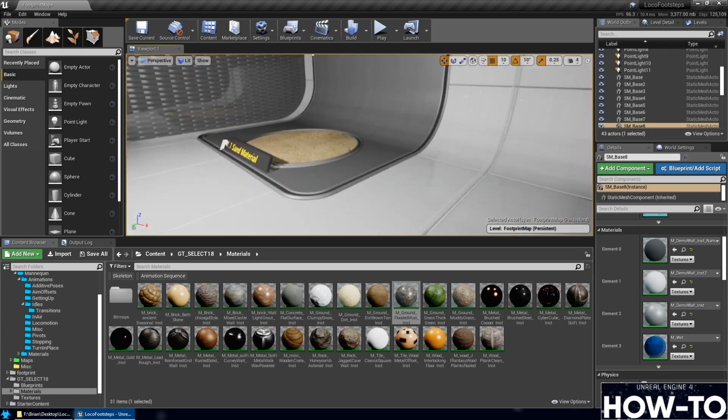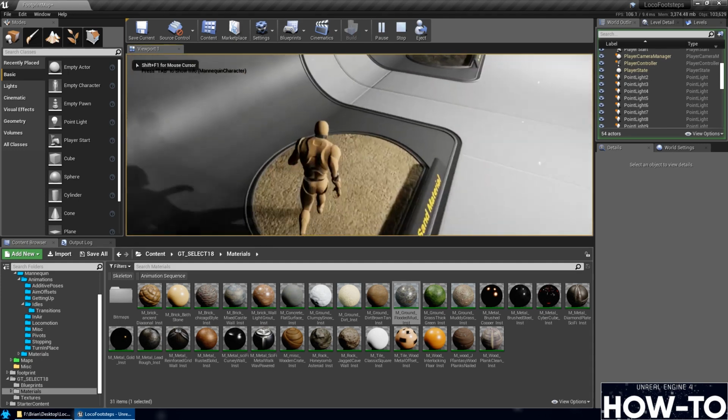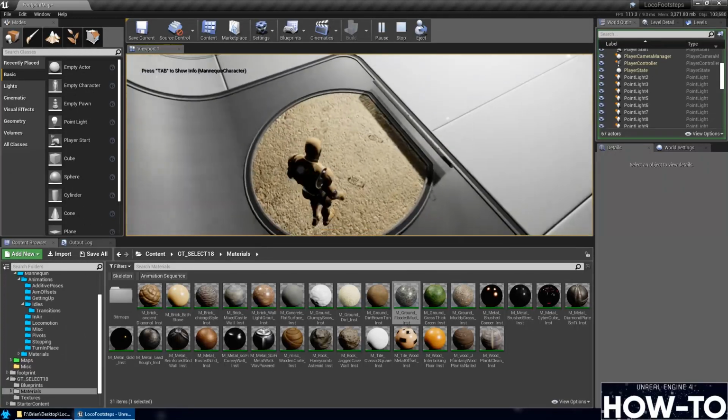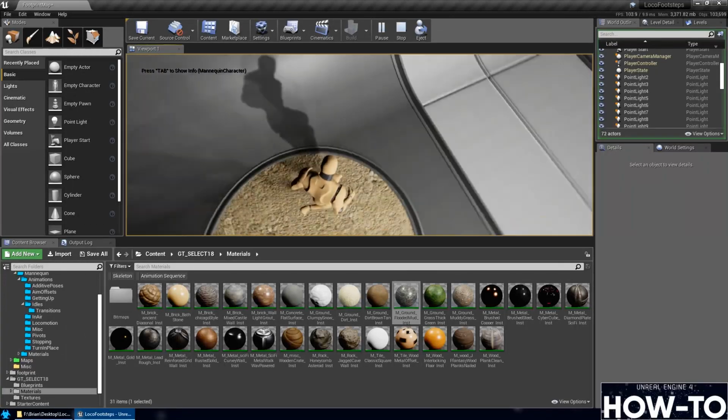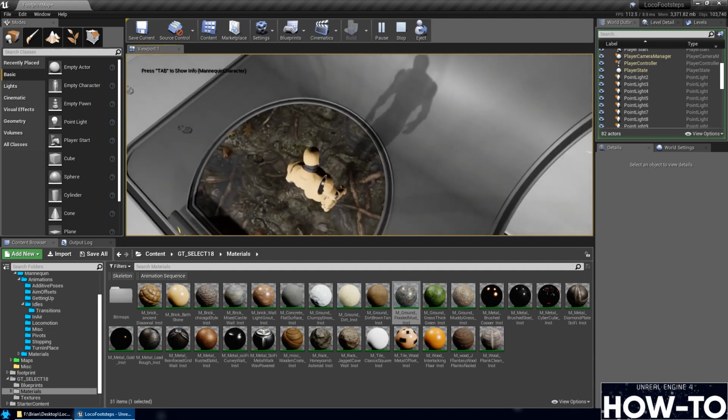And so that does match the footprints a little bit more. You can see that it's leaving the footprint marks on there. If you wanted to tweak the footprint colors, you could adjust the material for the mud.